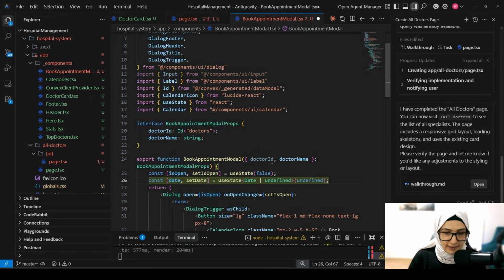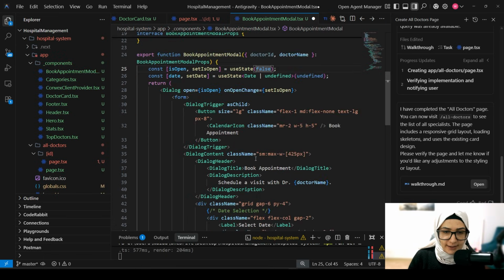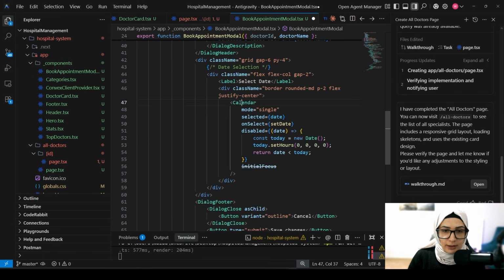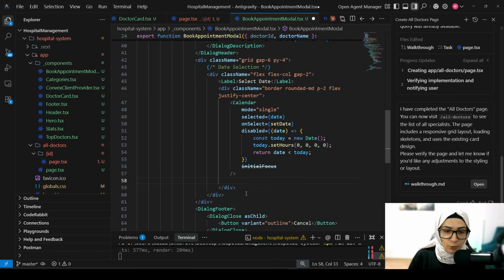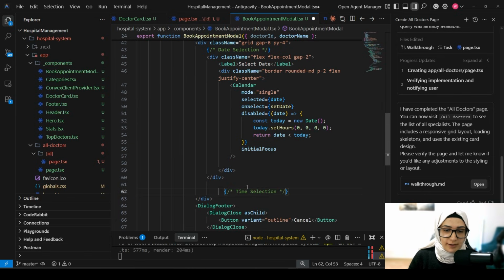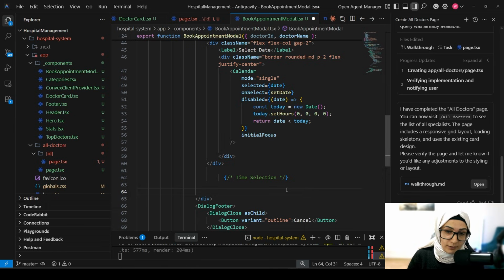Date and set date here. Okay, that's it. Now let's continue. After the calendar here, we will use the time selection or time slot. But we can't choose a time slot if we haven't chosen the date yet.